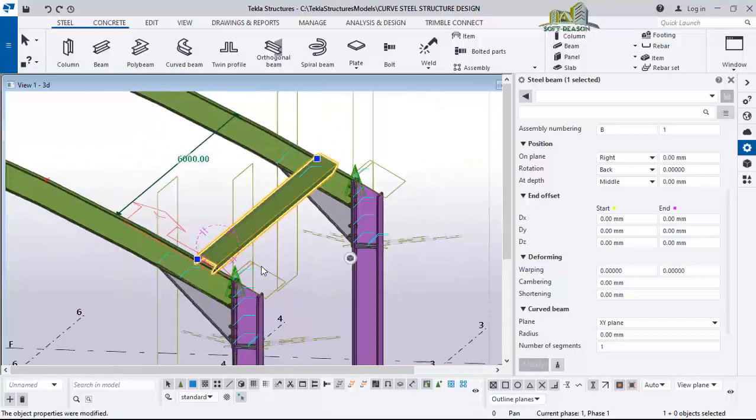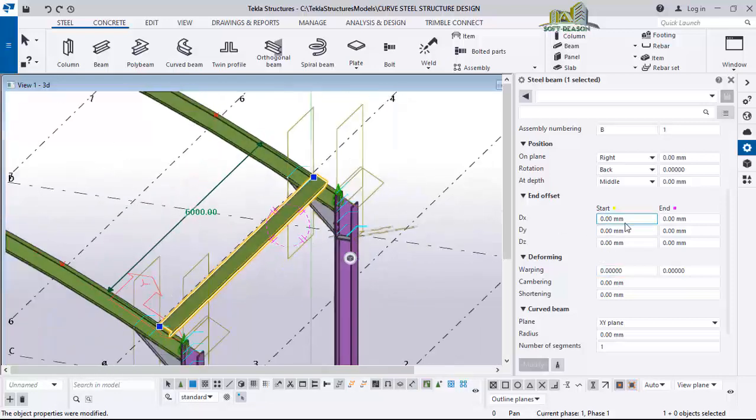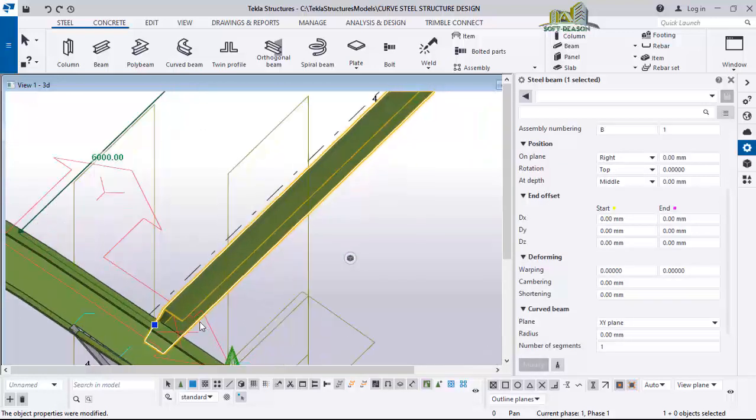I want to be rotating it in a way that it will be nice for us to use. So I will go straight away to position. Now I will go to the rotation. I will take it to the top. So I will have this.